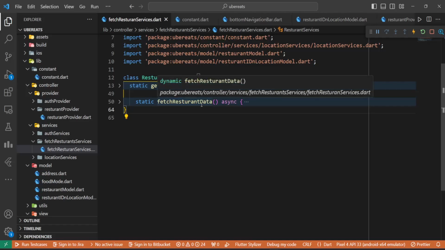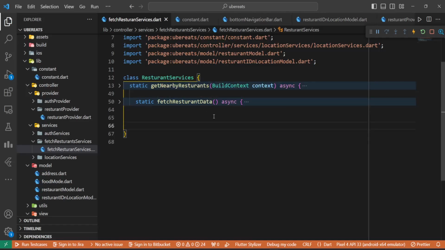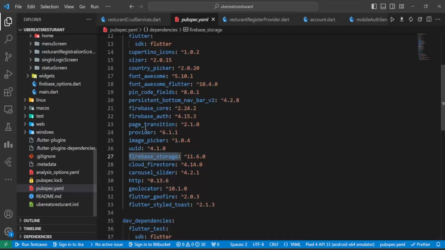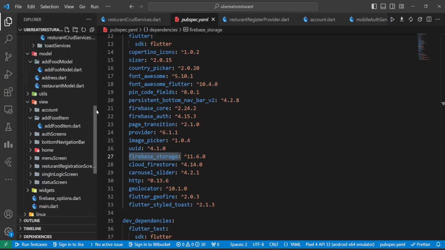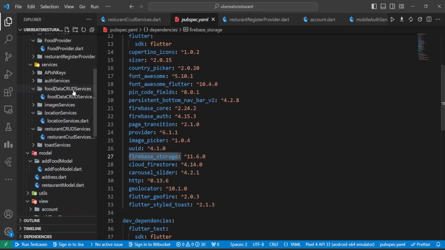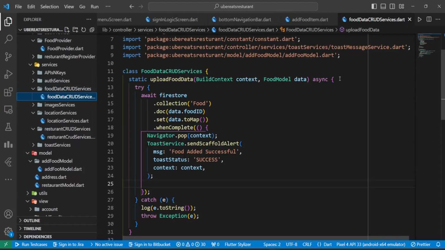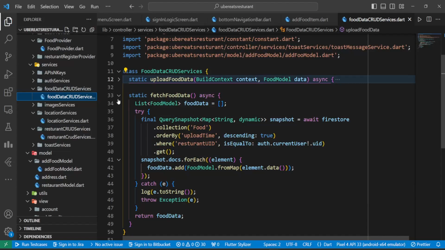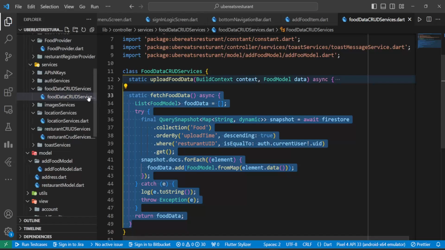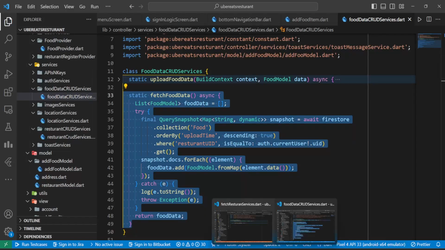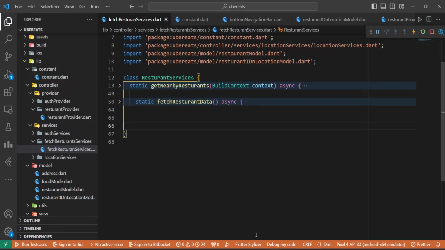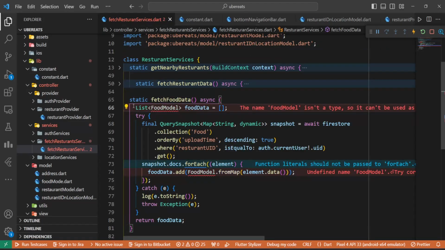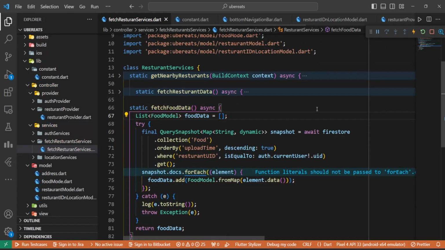The next we want to do is fetch food. We will again go back to restaurant app, go to the services, and here we do have food data services, upload food and fetch food. So we are concerned about this function. Copy this, move back to our Uber app, Uber Eats app, and paste this function here. And we have to import the food model. We will import it.